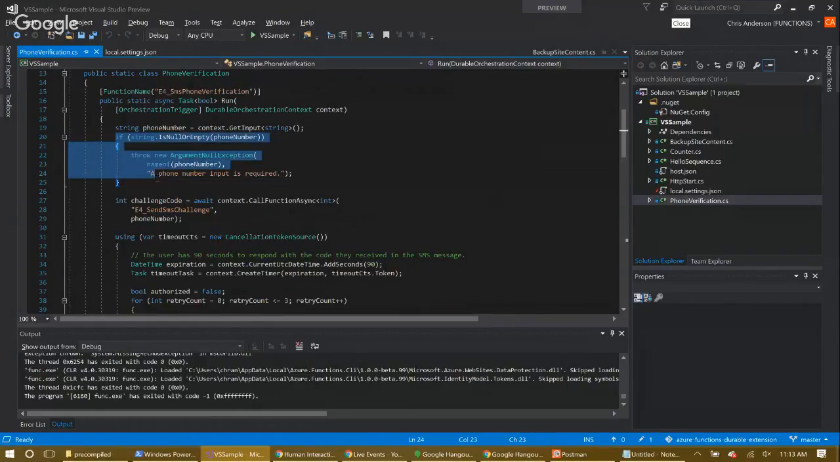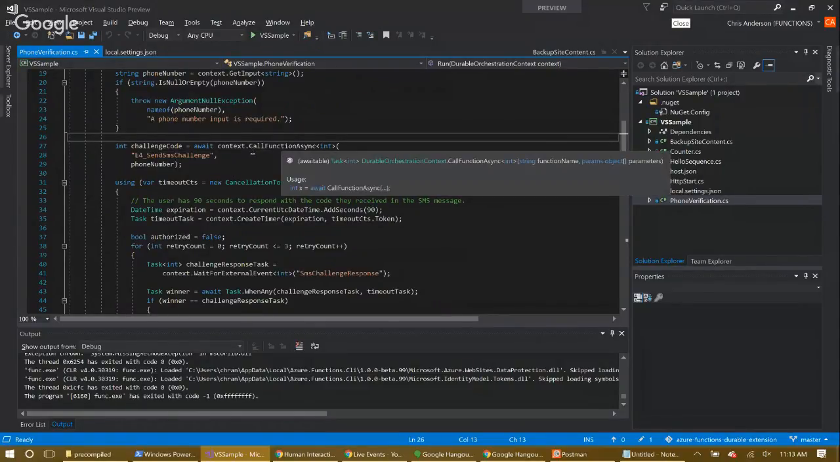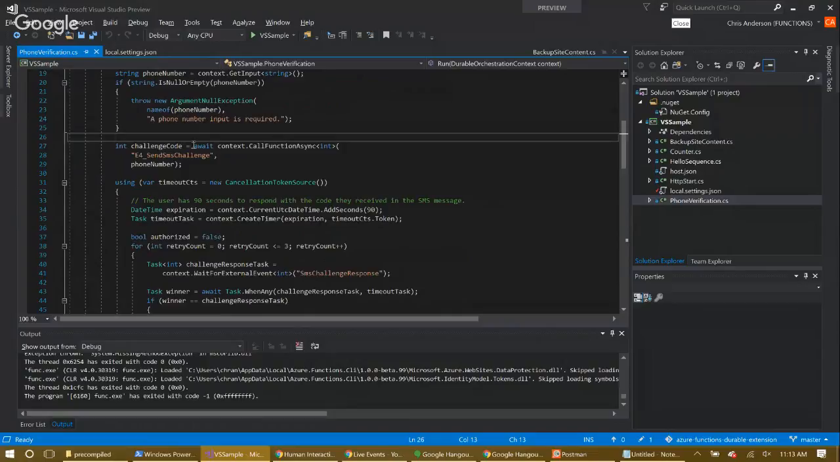Here I can go ahead and see whether or not that string is empty, and I can reject this if the phone number was empty for some reason. I can generate a new challenge code if I'd like to, and then I can call out to that function and basically wait on what that response is going to be. This function is going to send a challenge code and return to me what that integer is for me to wait on.